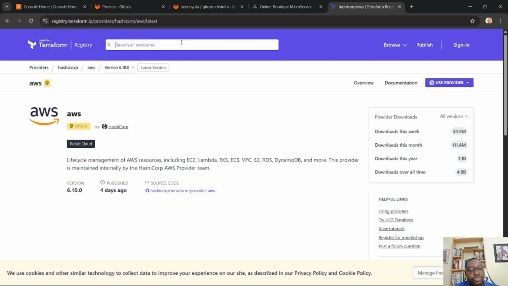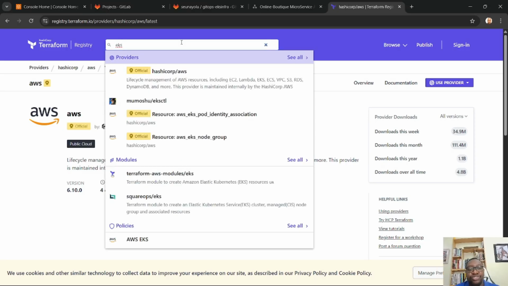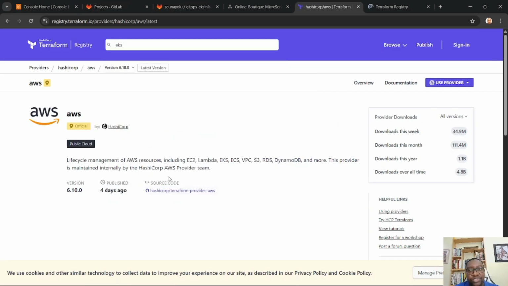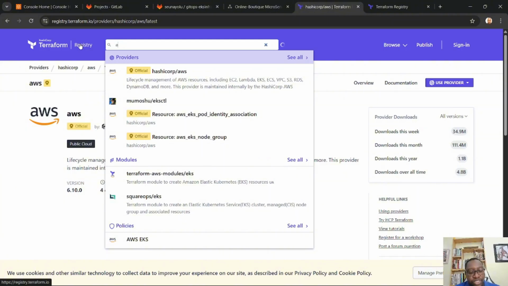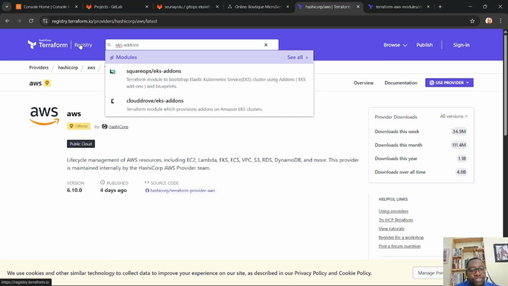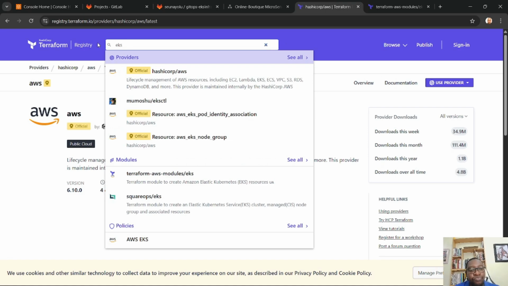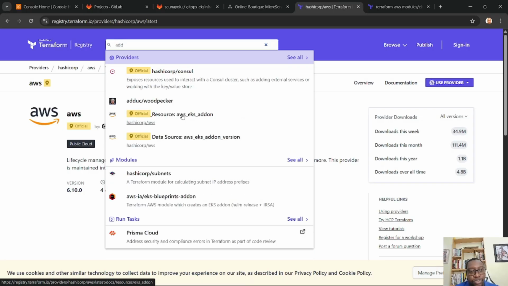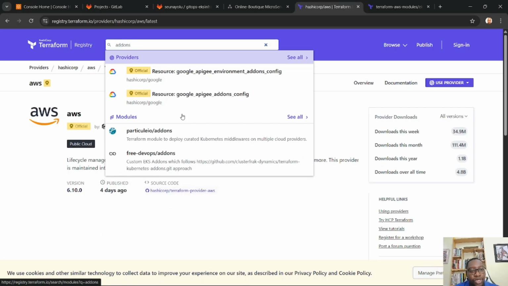So here, I'm going to be using the EKS module provided to us by AWS as well. And we're also going to be using the EKS add-ons. Let me see, EKS. We're going to be using all of that as well. Let me just look for add-ons. It's not giving me what I want, but that's fine.